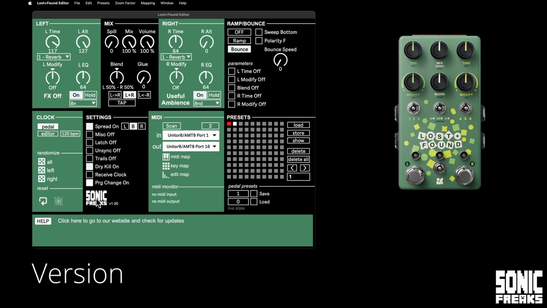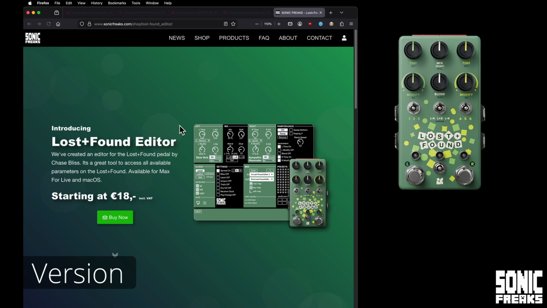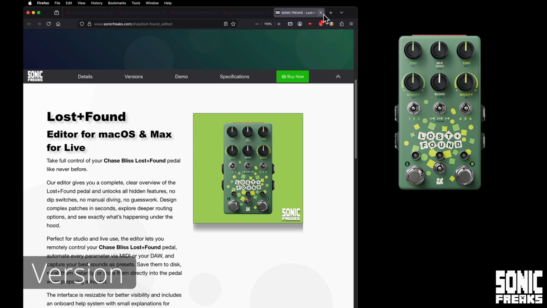If you press the logo over here, it will open the product page of our website. Here you can find more details about the product, download the installation manual and check the current software version.